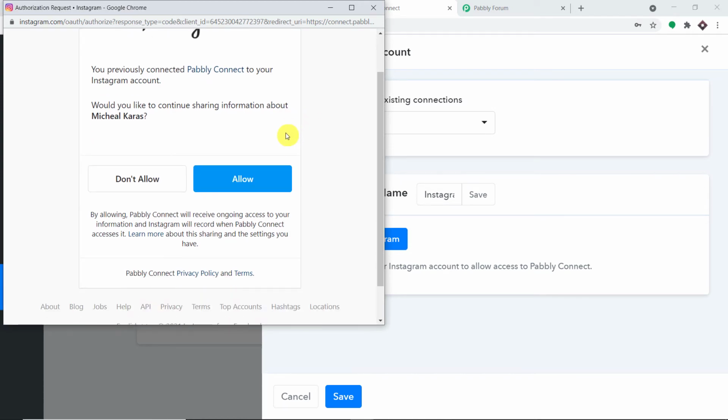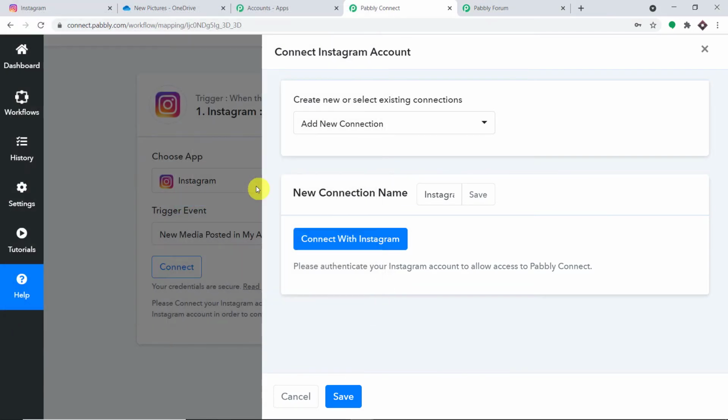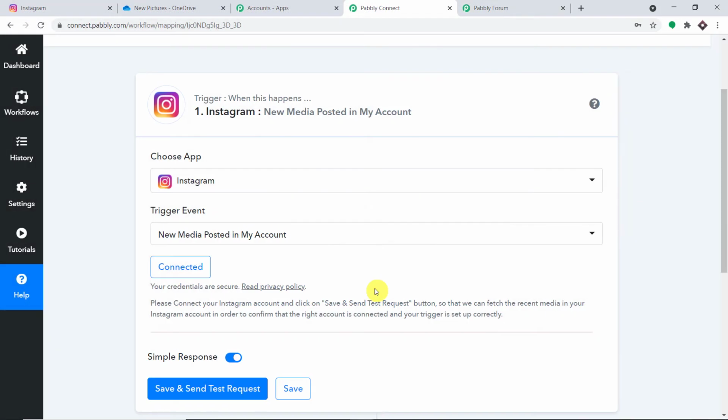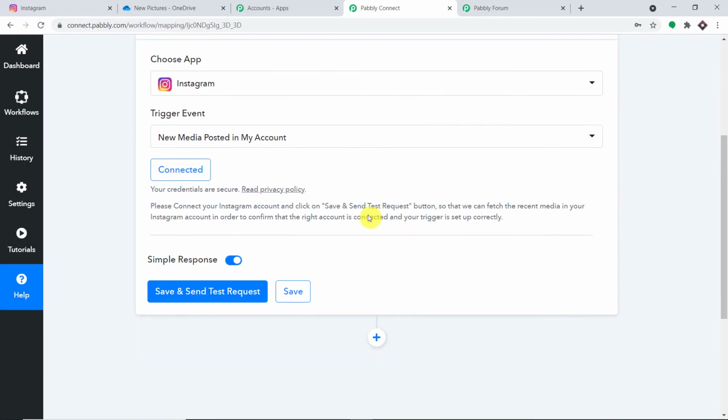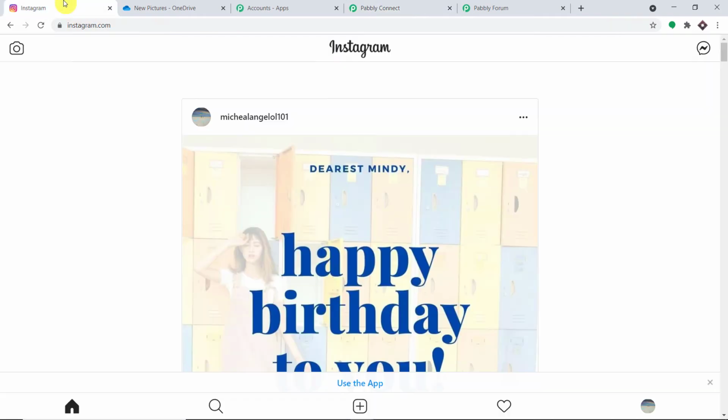Okay, so it is asking me, do we want access? Let me just press allow. Authorization is complete. Okay, just press OK. So when we click on save and send test request, it will fetch the data of the recently uploaded image. Now the recently uploaded image is of happy birthday to you. This is the image that we have recently uploaded.